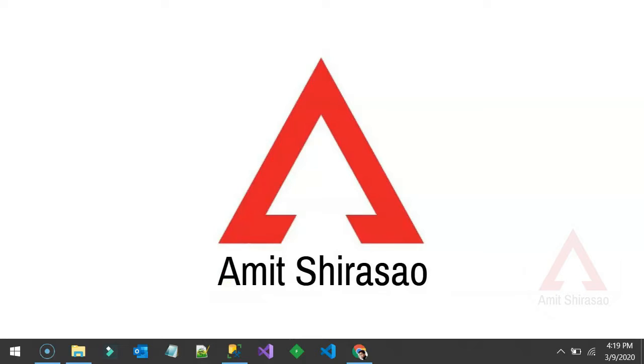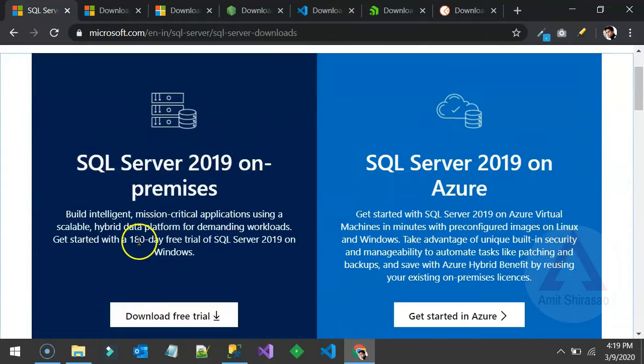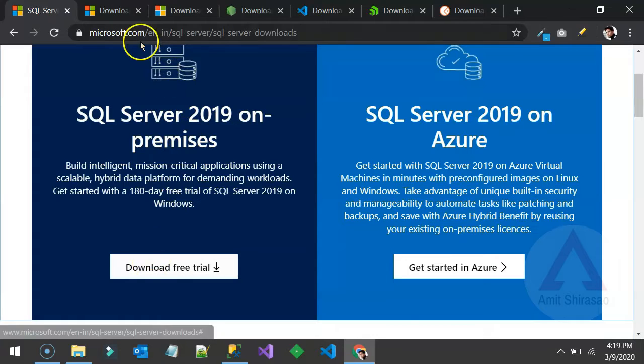Now, good coding cannot be done without good software, so here is the software that I recommend. For your database, you should be using SQL Server. It is free. Of course, it's a trial version. So for 180 days, it will be free. After that, you'll have to pay for it. But 180 days is sufficient for you to make your project, right?